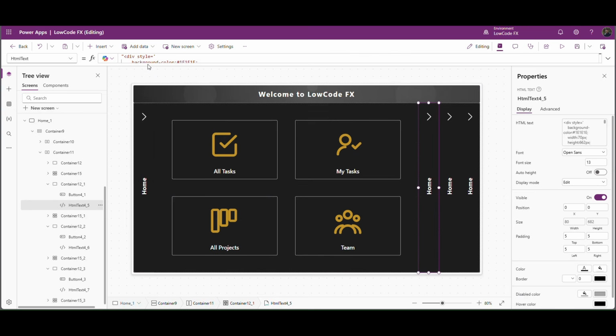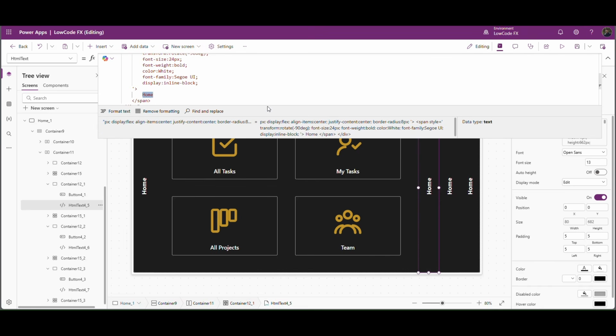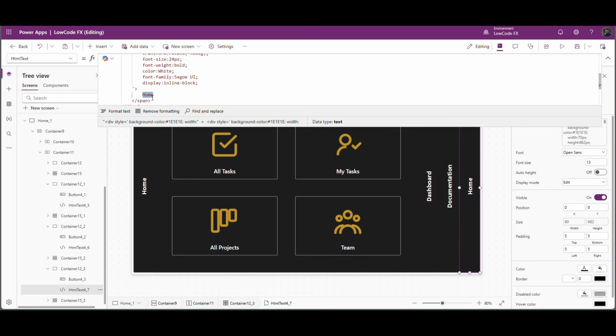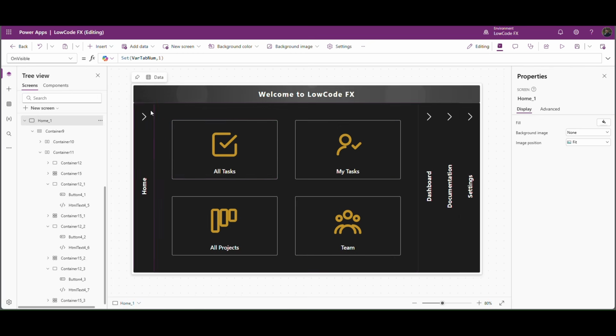Let's change the titles. This is my dashboard. Third will be documentation, and 4th will be settings. So we are good with this.